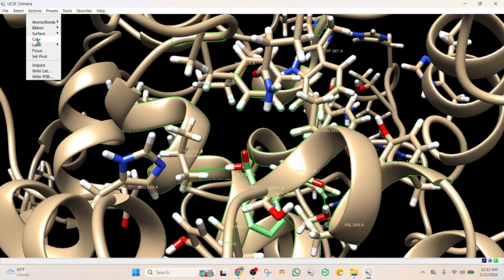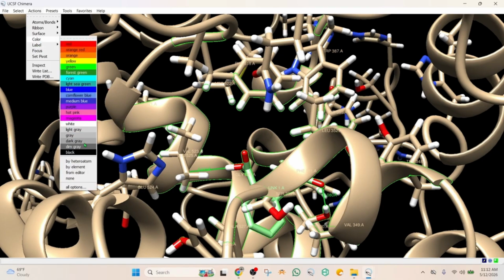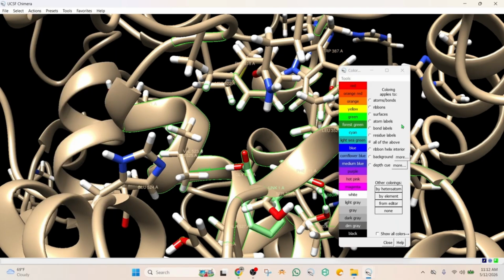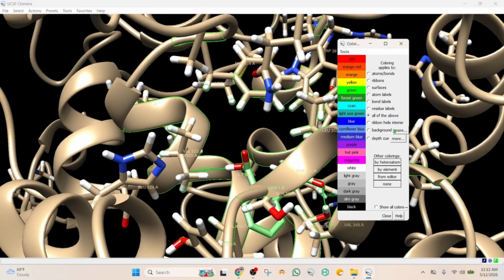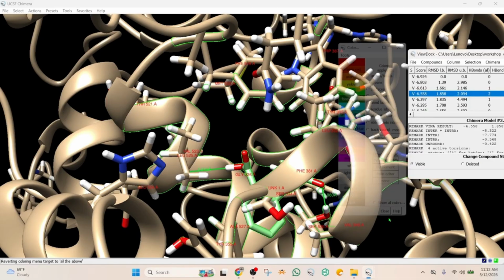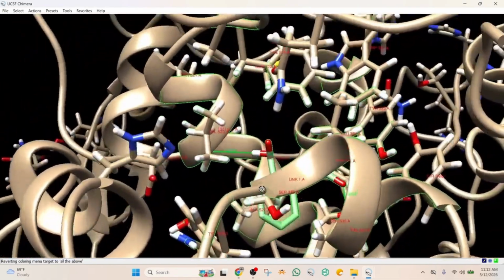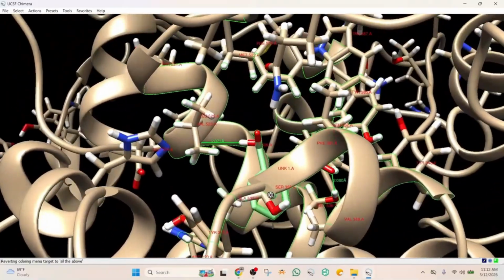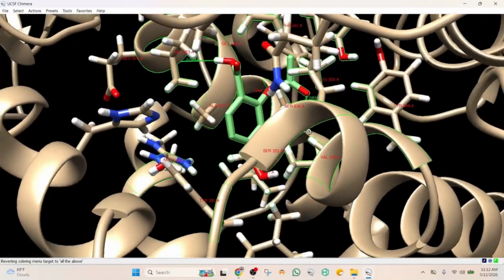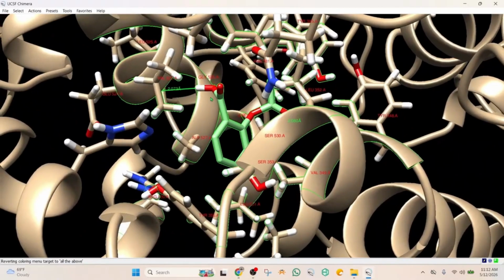Let's change the color of the label as well. Go to color, all option, residue label. Let's give it red coloration, yellow, green. Make it red. Okay, fine. Now you can see where it has been. You can see 2 hydrogen bonds present over here.